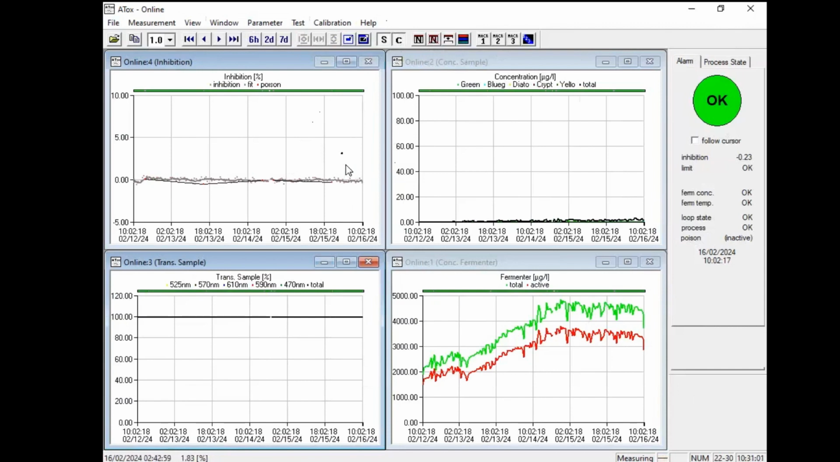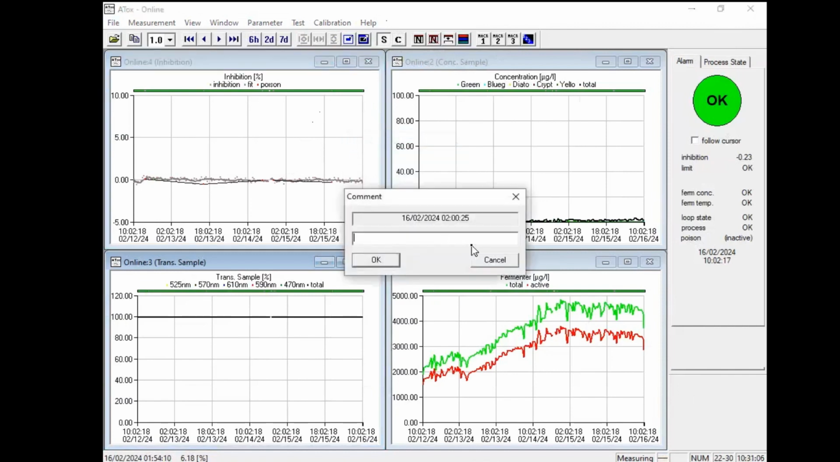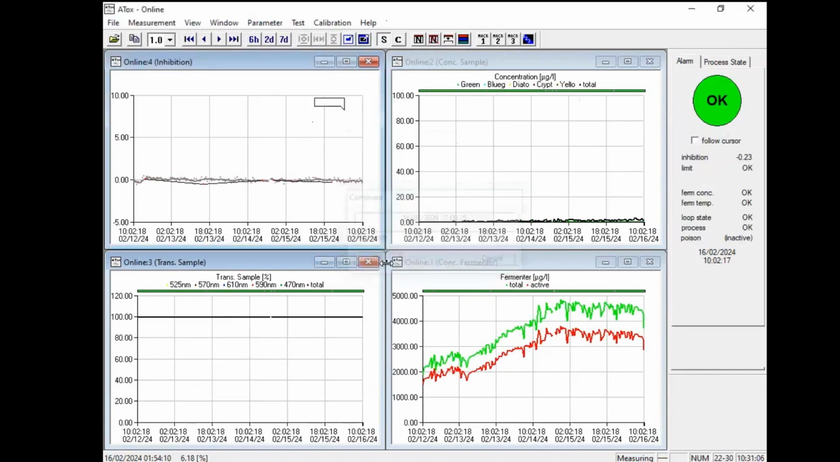If you do something or something is strange at the machine, you can also tag a comment. With a right mouse button or long press on the touch screen of the instrument, you can put a comment. In this case, I say, okay, Florian was here. Now I test mode, and it will be tagged to a certain timestamp.